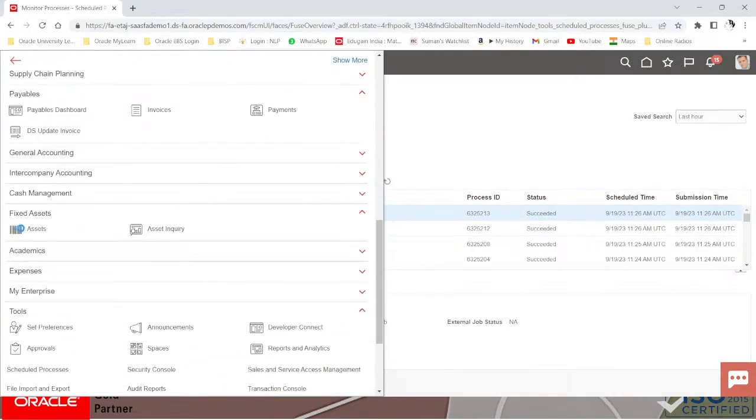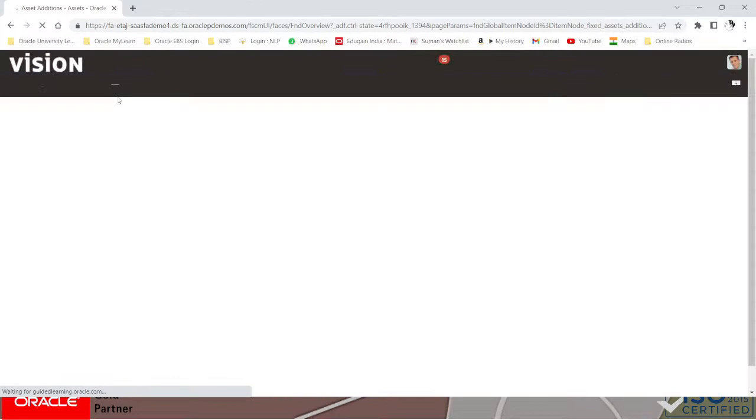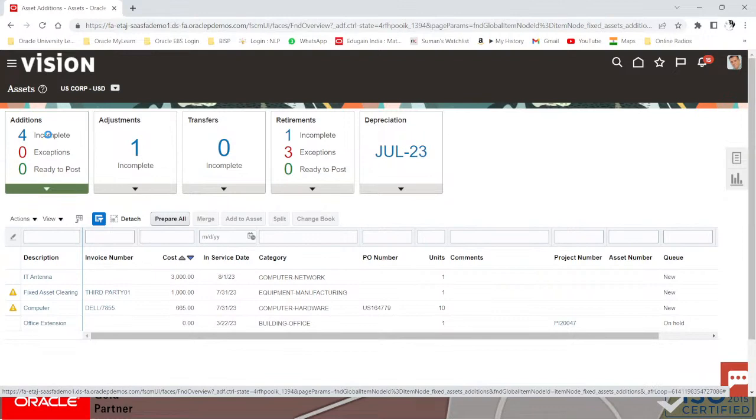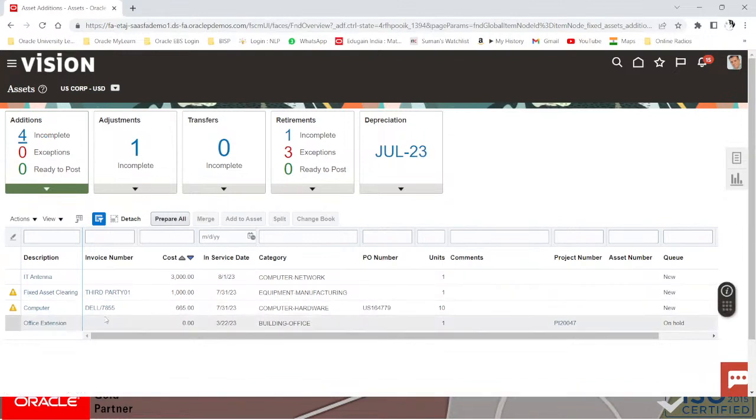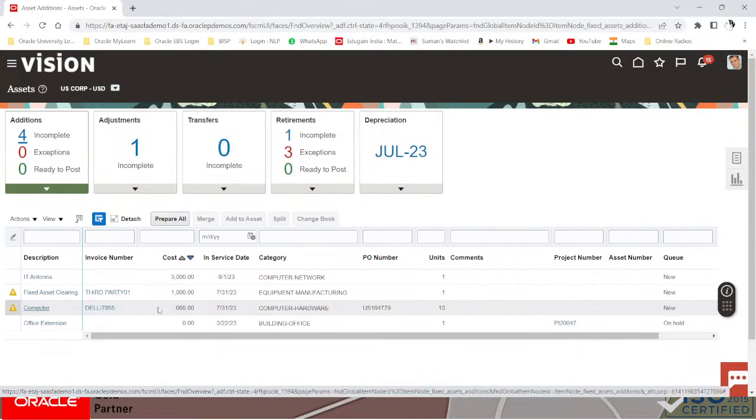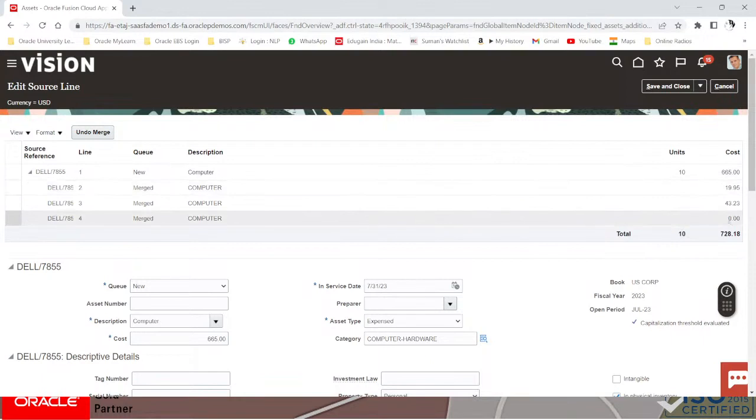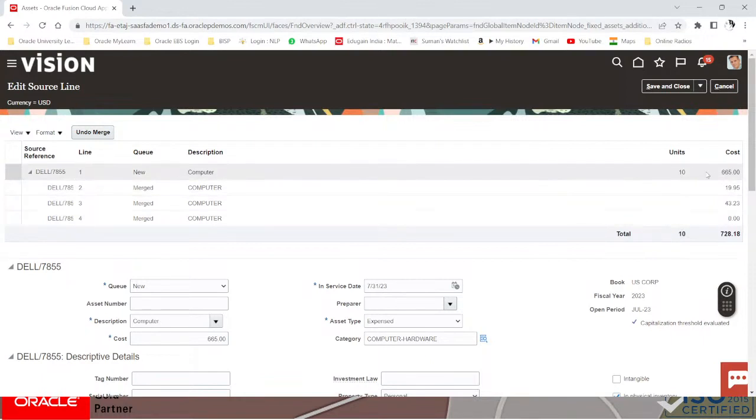So go to the fixed assets. If you go out here, you can see the computer what we have entered out there. From here, the queue is new. We will select that and prepare the source line, right? So from here you can prepare the source line, or through here itself you can prepare that. So these are the lines. These are the tax lines coming, and this is the material line, right? So that is the material line.